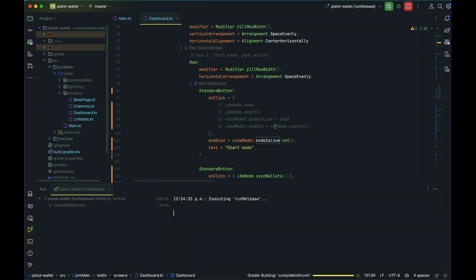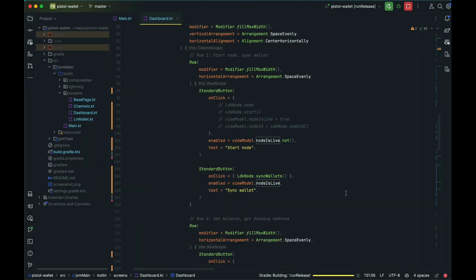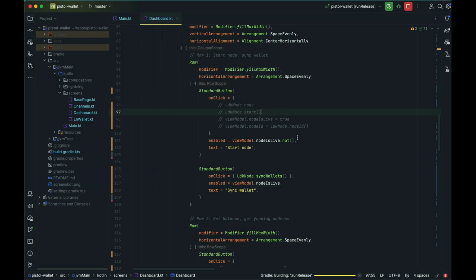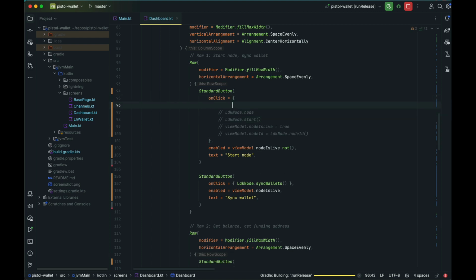I'm going to fire up the app here again. On my node dashboard, I have one button that is enabled right now, and it's the start node button. So if I look for this start node button, it's here. It's a standard button, and it has this onClick that currently has nothing in it. And that's what we're going to do. We're going to start the node.